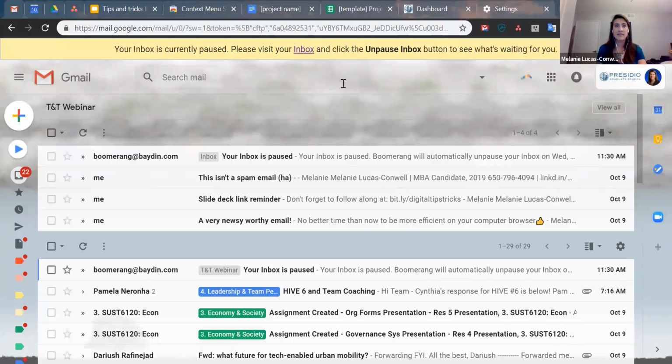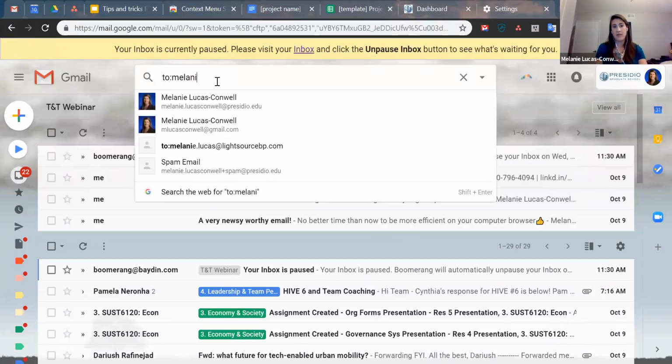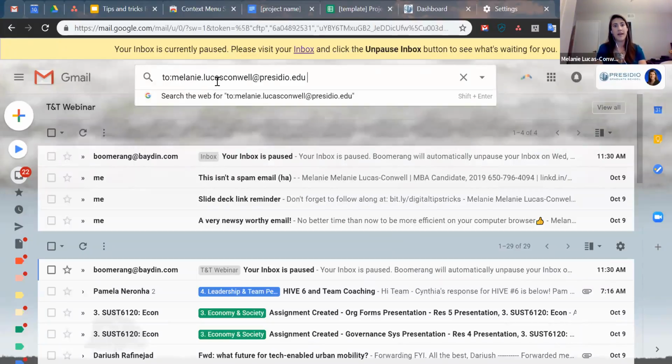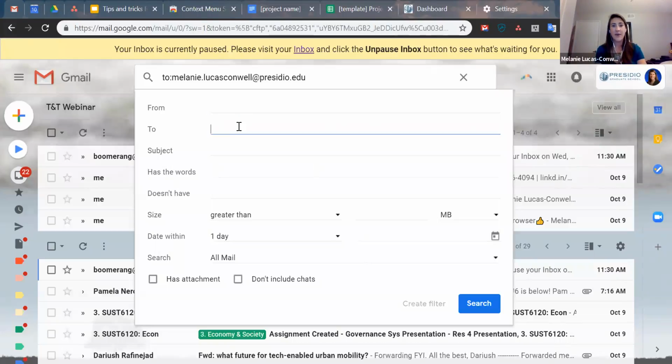The way that you would set this up is up here where it says search email. You would do, for example, to Melanie Lucas-Conwell. So that would be anything that is sent to me. And then where there's that little drop-down arrow, show search options, you can play around with this and do either if it's to me or if it's from my boss, which I don't have one right now. But if I did, I would enter their email address here. So in this case, I'll put myself here.